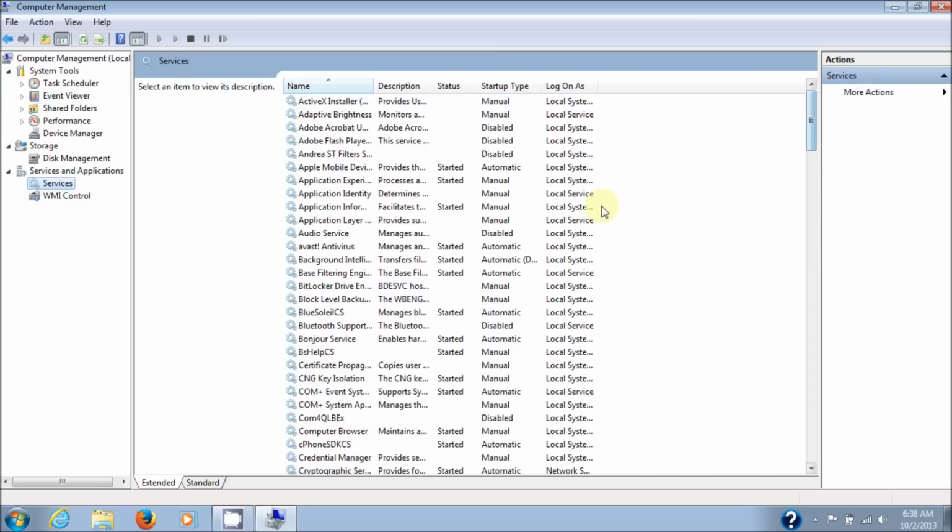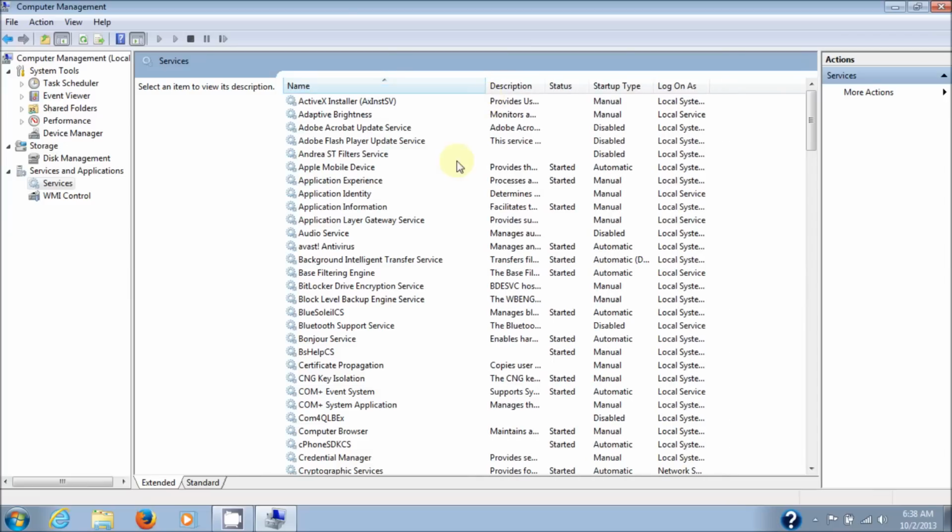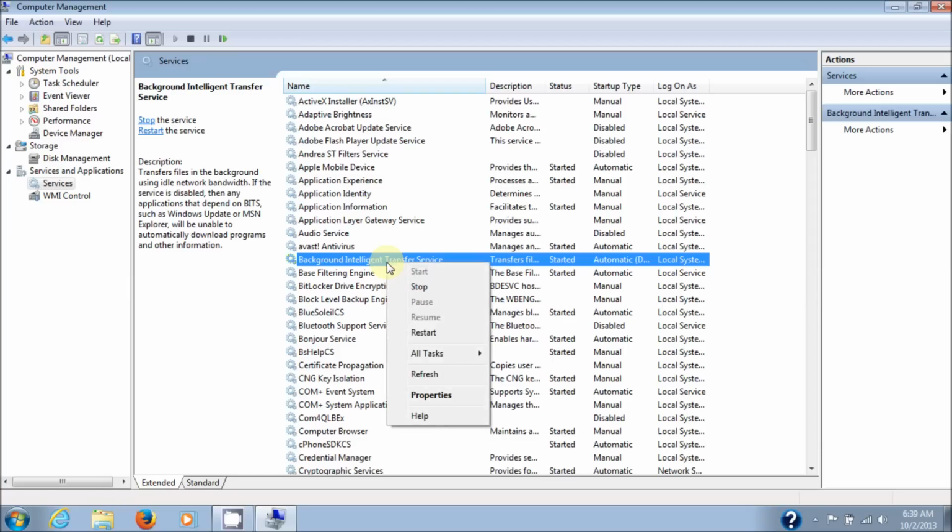Basically, you need to shut down a couple of services. I'm going to expand this over a bit so you can see exactly what I'm doing. You'll see that you have background intelligent transfer service. Some computers won't have this. They'll have BITS instead. It depends on how your computer was set up or what version of Windows 7 you got. But some have background intelligent transfer service and some have just BITS in capital letters. So I'm just going to right click that and click stop.